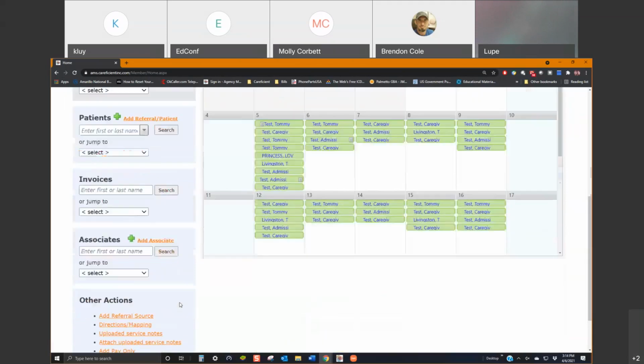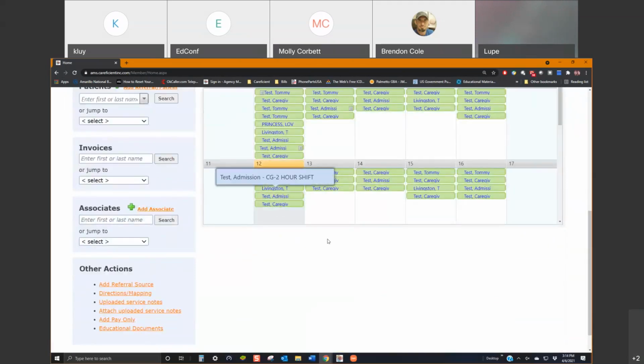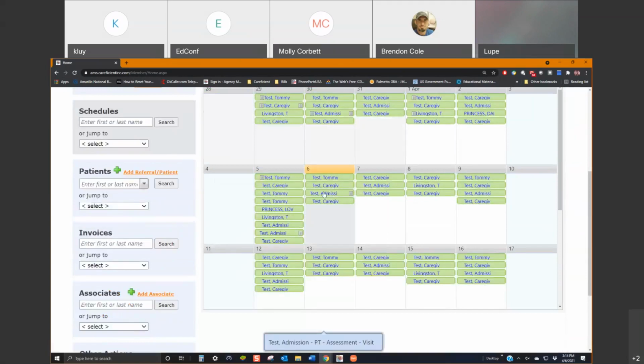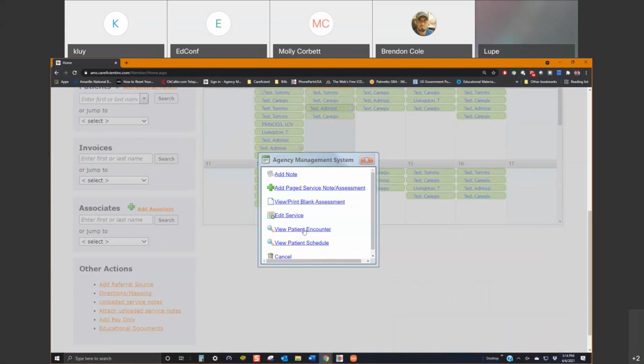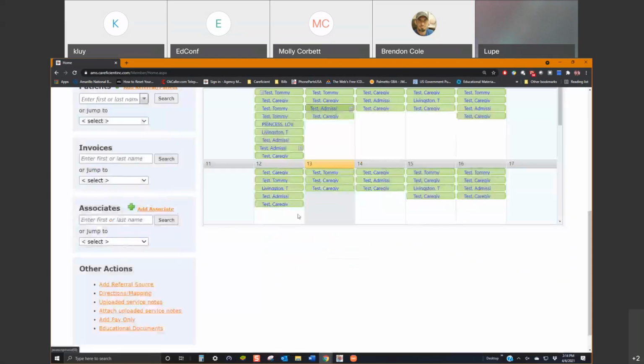What I'm going to do now is go into a patient encounter and show you what that looks like. A fast way to do that, you can click on this test patient's name, any of the visits. Even if you have multiple, you can just click on any of them. You're going to get a menu, and one of the ways to go to the encounter is just click on View Patient Encounter. That's the fastest way.